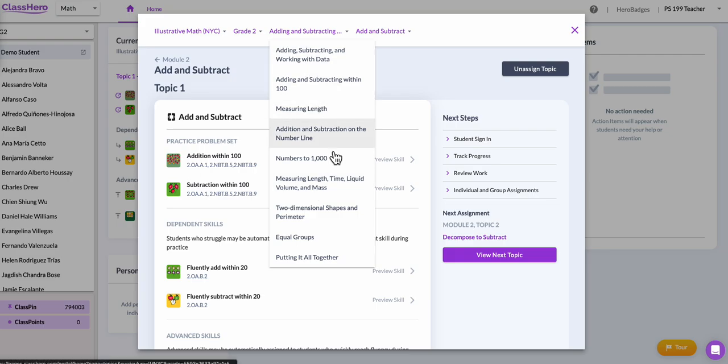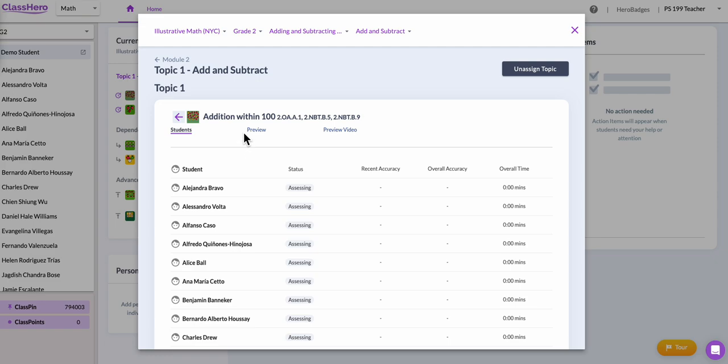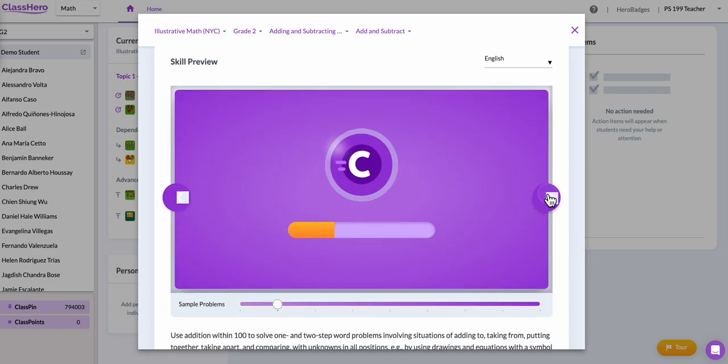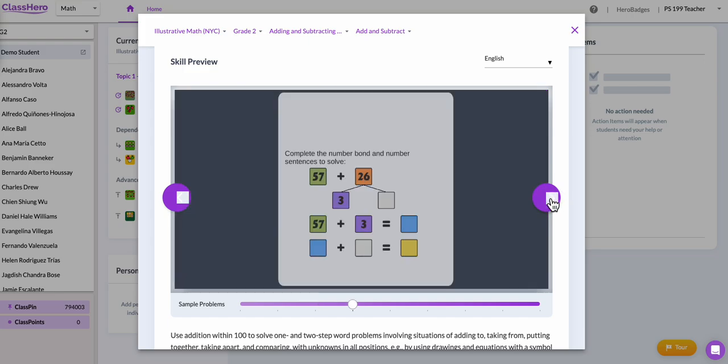Here are all the modules and then the topics that go inside of each module, and you can review each one. So if I wanted to look at this, I could preview it, and you could see the types of prompts and questions. For math, we're more of a strategic skill practice at a student's rate and level of learning in line with what the teacher's teaching. Reading right now is more of a curriculum organizer.